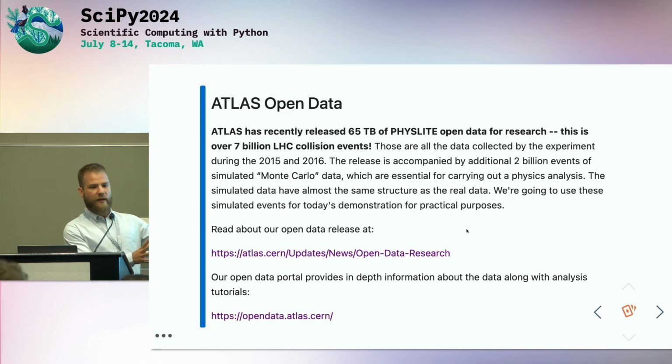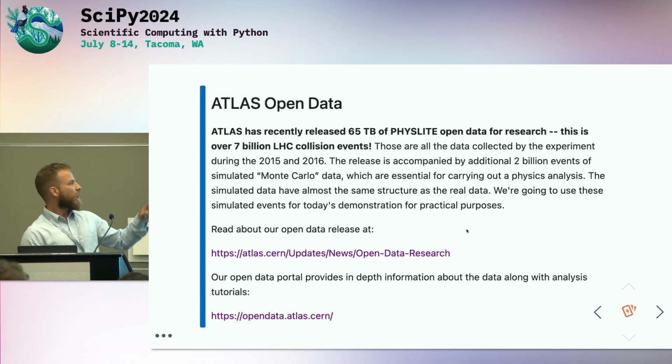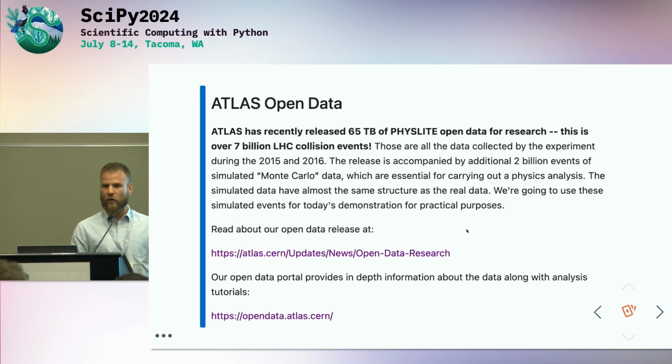And of course, we provide the real data, and we provide some simulated data as well. A lot of times you need to play with simulated data before. And simulated data and real data, in terms of structure and variables, look almost the same. Today we're going to use the simulated data to do the practical things and not analyze 65 terabytes of data. You can find a lot of our open data release in these links. We have an open data portal, where there is a lot of documentation and tutorials, and I think that's one of the first times that we saw this sort of notebooks and demonstration outside of Atlas. So yeah, I'm pretty glad about that.